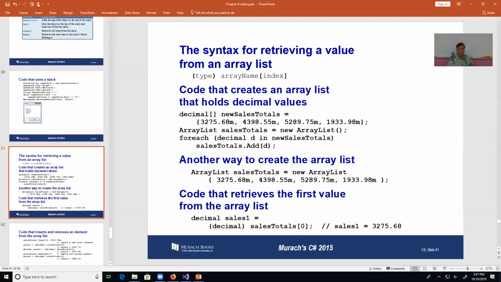So here are array lists, and we looked at them before. You have to say what the type is when you're referencing the element, when you're grabbing out the element, because the type is not connected to the declaration of the array list. They can be any type.